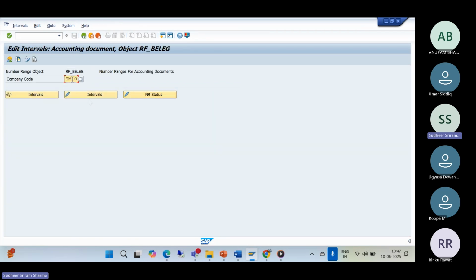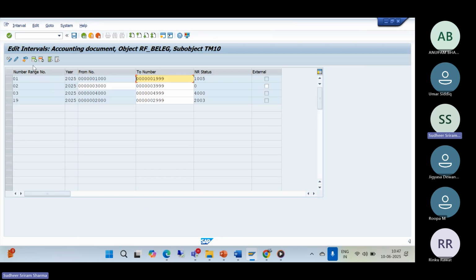CM10, you have to go with the intervals and insert it. And you have to use 04 over here. And for which year are you going to create it? 2025. And from number to number, 5,000 to 5,000. Just press enter and you have to save it.